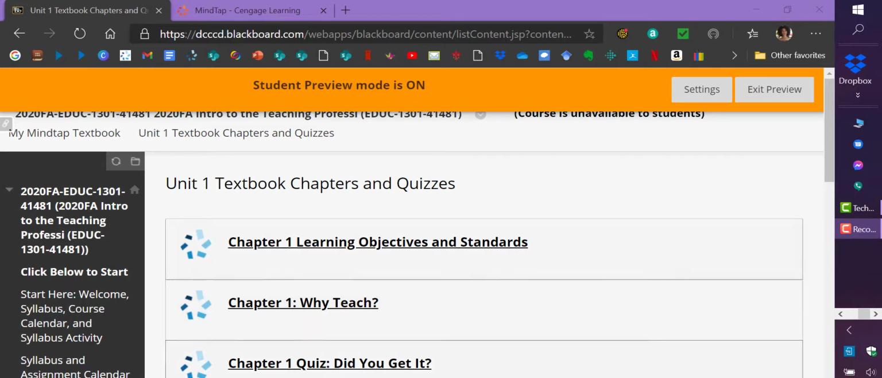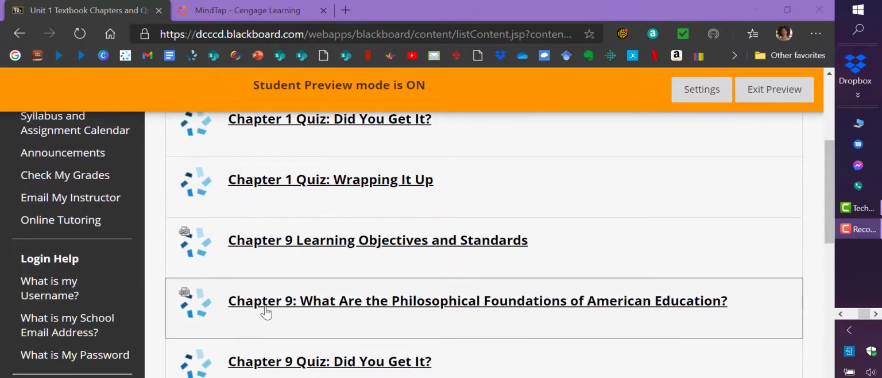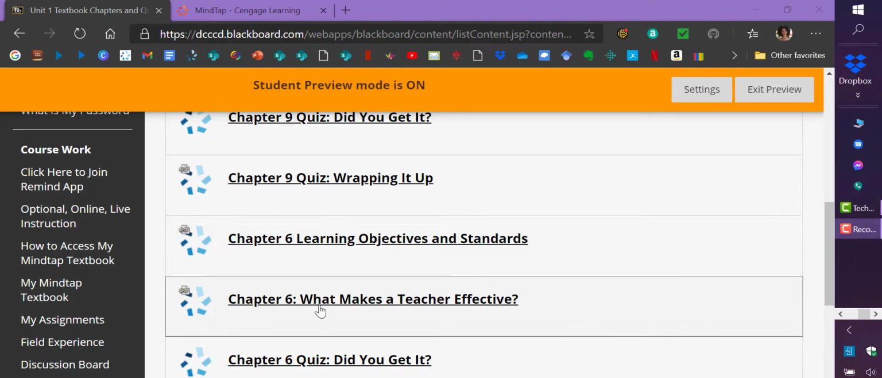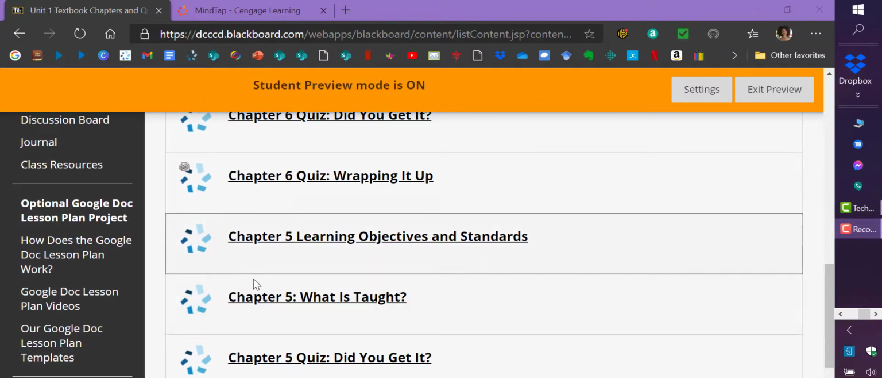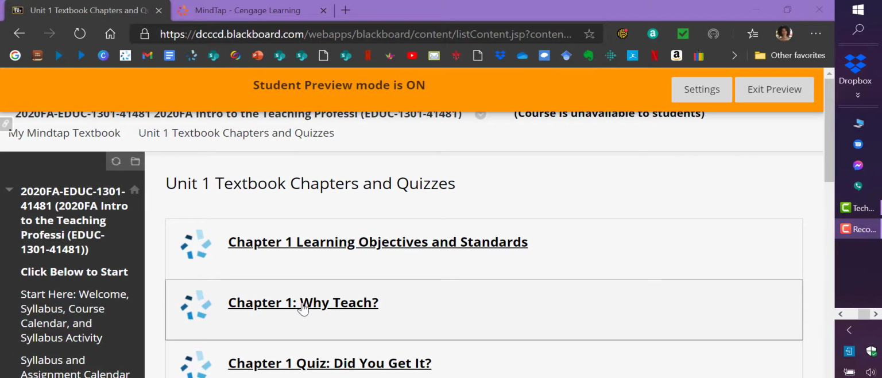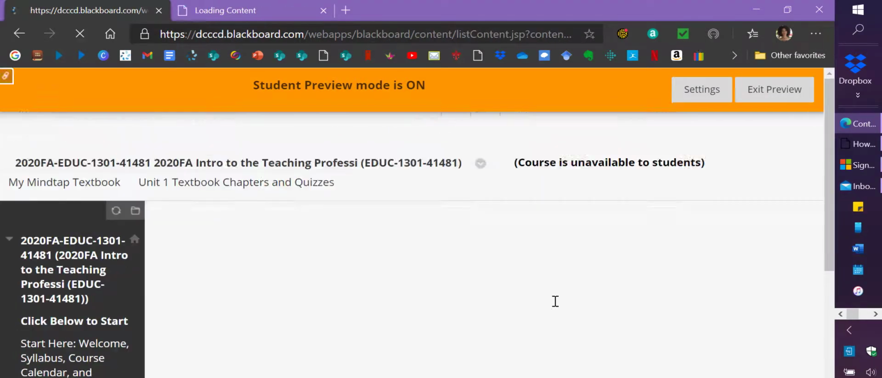The second link of every group of 4 is always going to be the actual textbook. This is the textbook chapter. So the first chapter is called Why Teach, and we're going to actually see that chapter in just a few minutes. In this chapter 9 section, this title is the title of chapter 9. This second link is the title of chapter 6. And the second link in the group of 5 is the title of chapter 5.